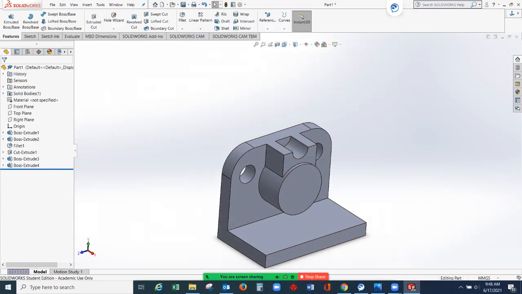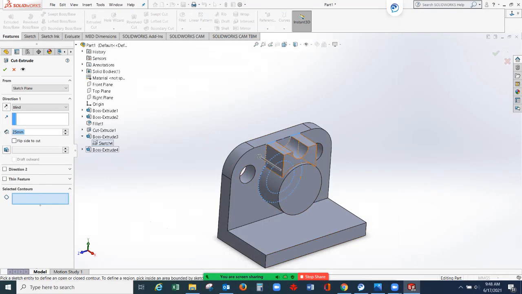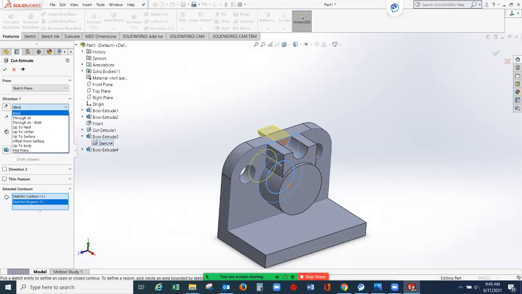So how to create that one? We can go to features, extruded cut. We need to select the same sketch, sketch 4, selected contours. Select this inner circle as well as this profile here, and we can make it through all, both.